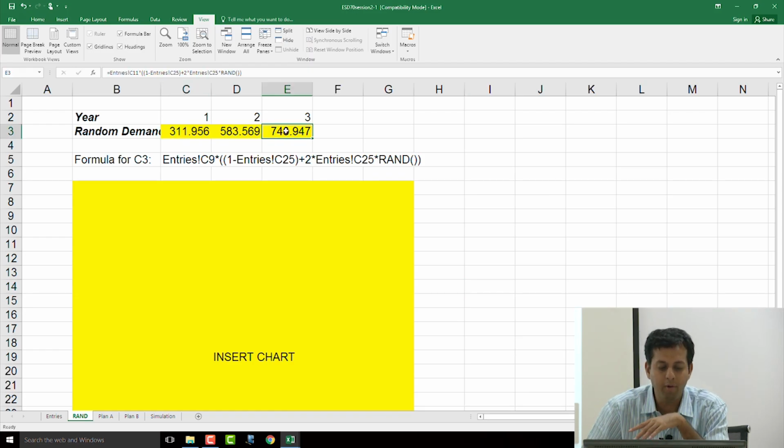So essentially what we've done is we've now randomized demand. So it's now 311, 583.569 and 748.947. It's not a very nice and clear 300, 600, 900. Okay, first year it's a bit higher than expected. Year 2 and year 3 it's a bit lower than expected, right? So if I click enter, good. All I have to do is click enter, and it recalculates.